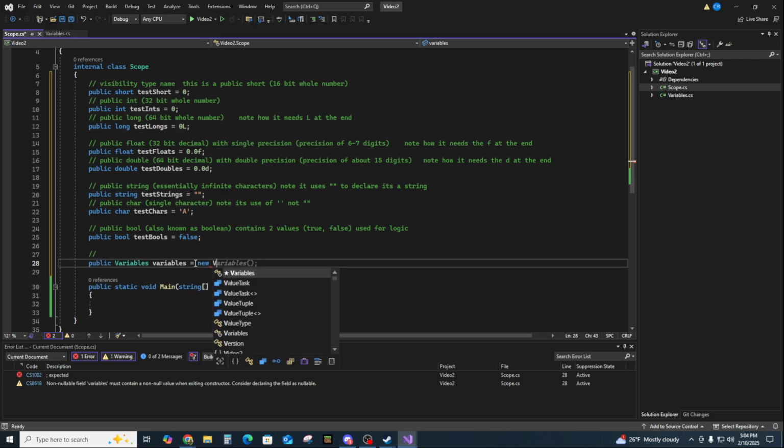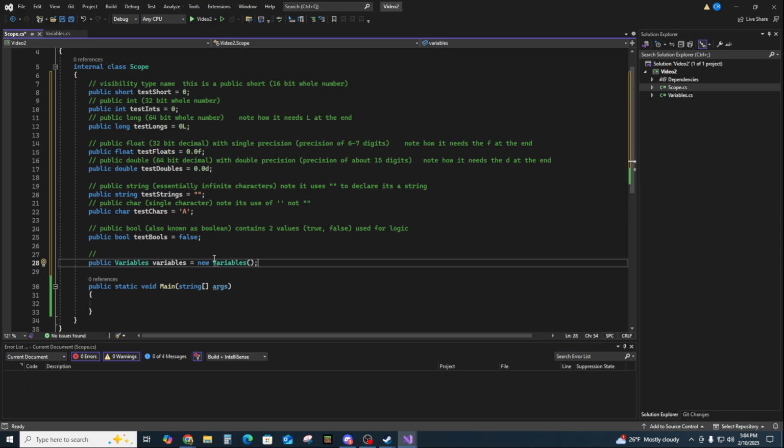Now, the way to get access to it is something called an object. C# is object oriented, so you have to make it an object. So by doing new and then the class, you're essentially making a new object instance of the class, and then you can use the stuff that's in the class as if you were within it. New is the keyword to say that you're making a new object.